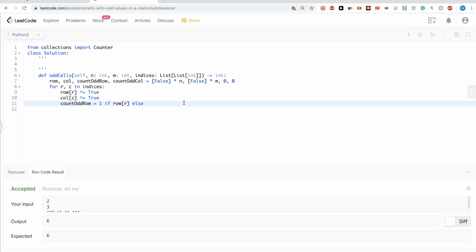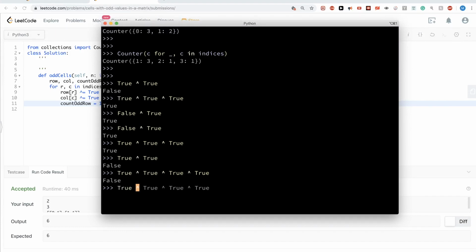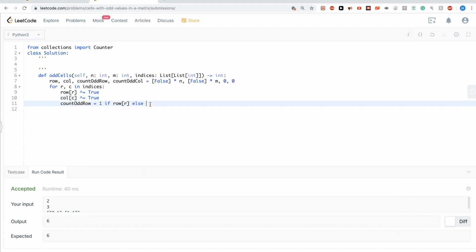If we just had an even one, that means there was an odd one like this, maybe with 3 trues, and then we added 1 true and it became even and it became false. So we need to subtract, so we do -1. And we do the same thing for count odd column. If column at position C is true, that means we have an odd number. If it became even, that means now we have -1 to do.